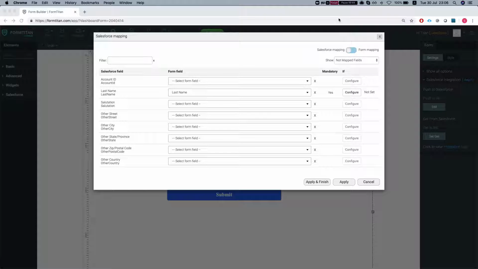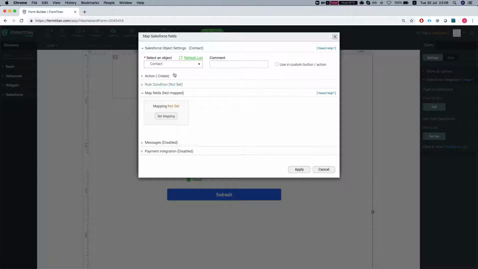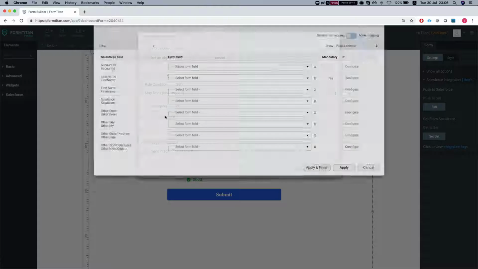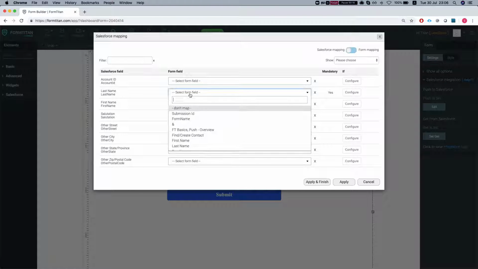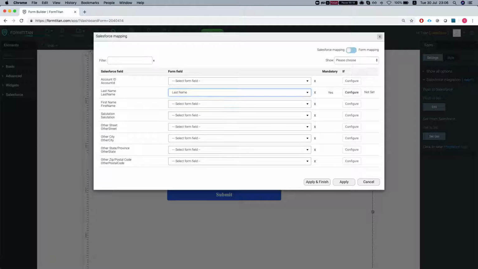In this video we'll cover the conditional mapping and the push settings. So we are at the push settings. We've set up a push for a contact, and once you map something, let's say we map the last name into the last name element in our form, you'll see the configure button.